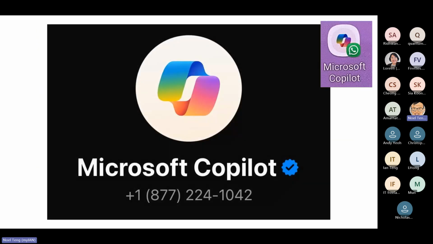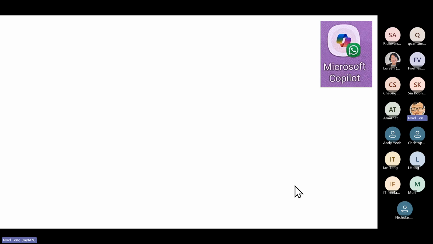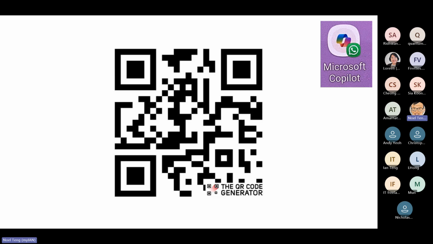Now, that said, Copilot is available through WhatsApp on this number, right? This is a US-based number. Anything that's +1 is US-based, right? And for those of you who want to get it onto your phone now, you can scan this QR code, right? This is the same QR code that I used a few weeks ago when we were training some orang asli near Kuala Kubu Baru, right?